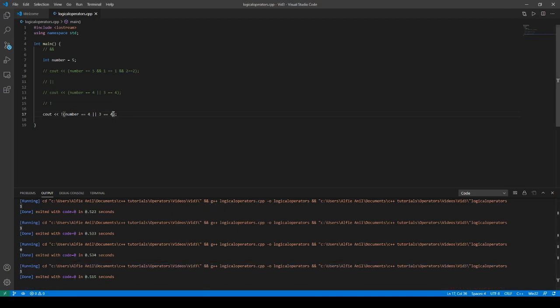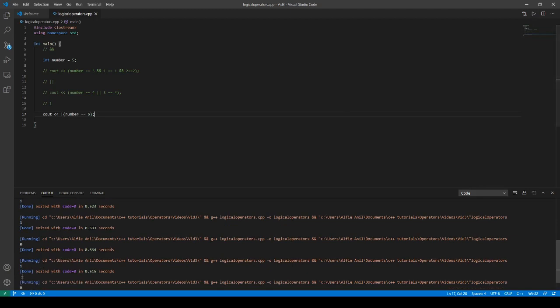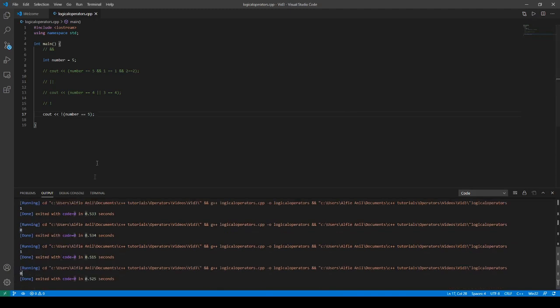Now if we just put a true statement, I will put number equals 5. Since number does equal 5, it will return 0 because it returns the opposite of the evaluation here. If we save and run that, we get a 0. That's simple enough.